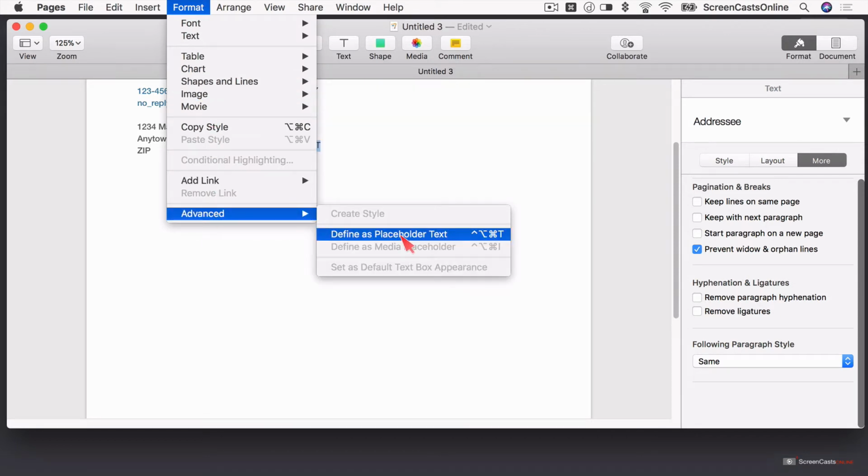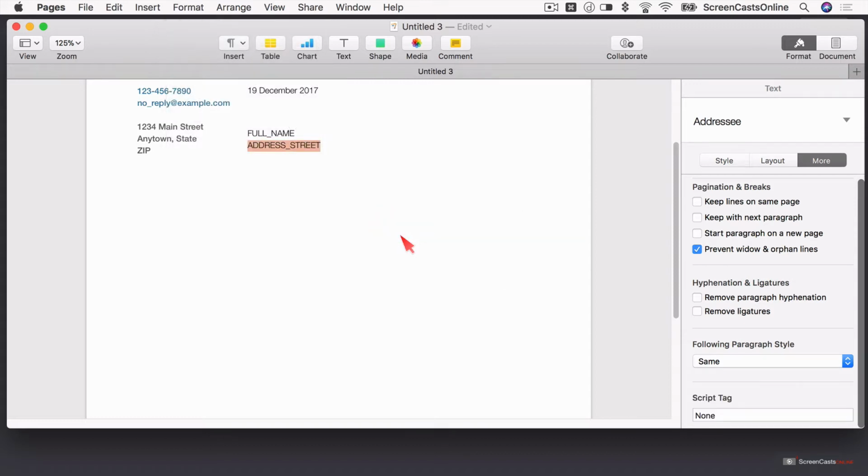I'm going to learn this keyboard shortcut. So it's Control Alt Command T. Control Alt Command T. So I'll do that for the next one. So down here for the script tag, address street.